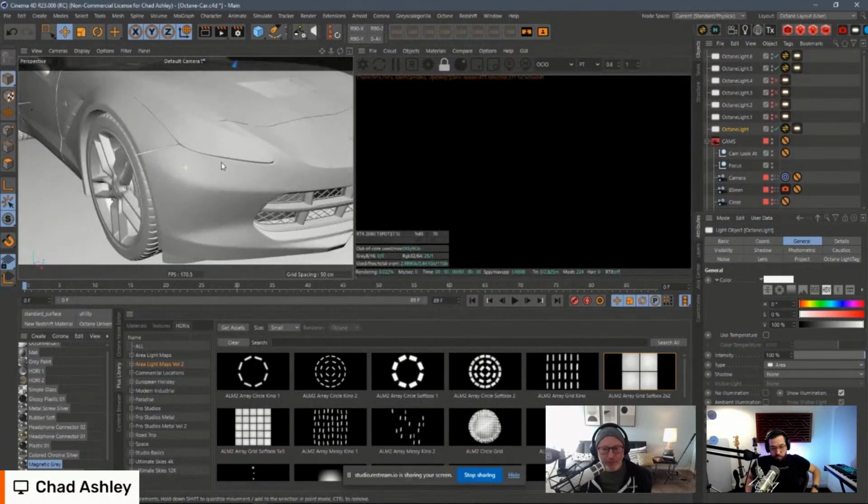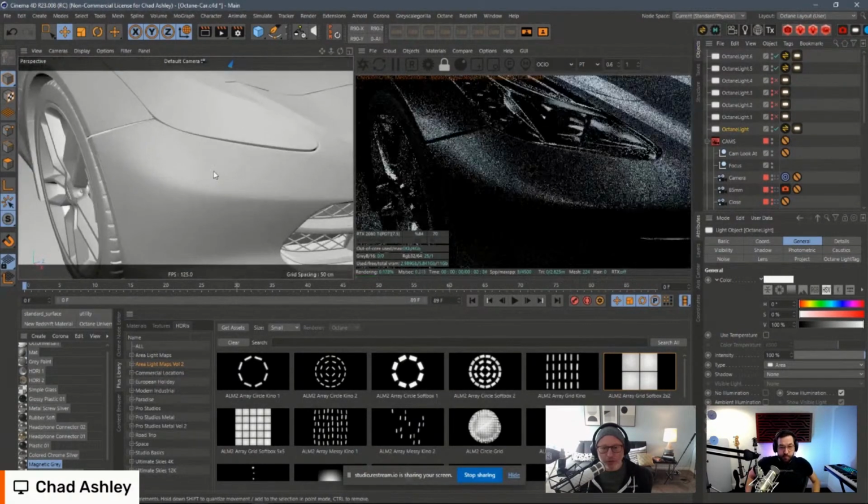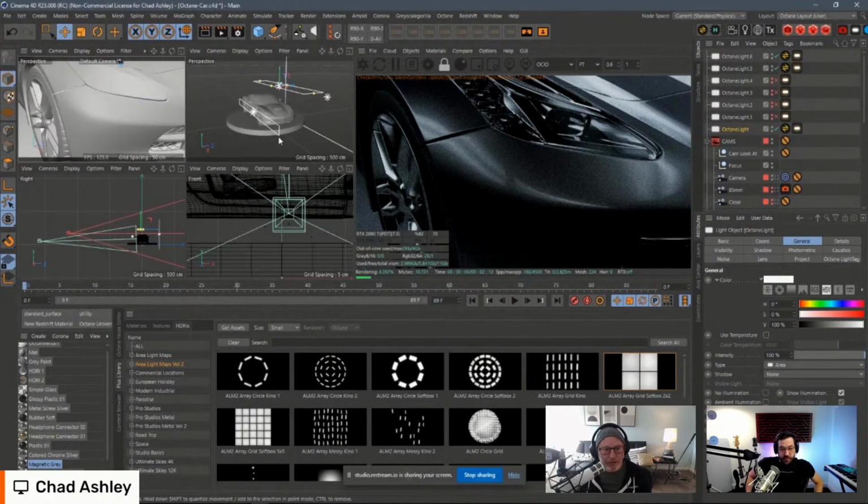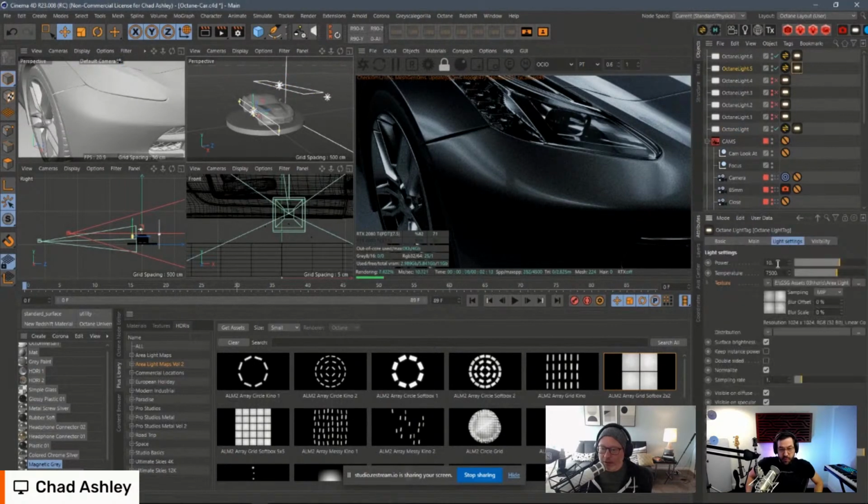But in fact, I think I might change up this shot a little bit, because I think it's probably going to be cooler in a shot like that, where you can see that light that I have over here doing some pretty cool stuff on the front. Let's brighten that up a little bit.